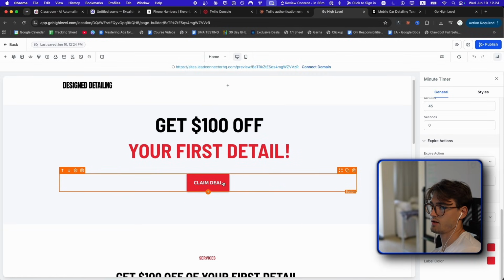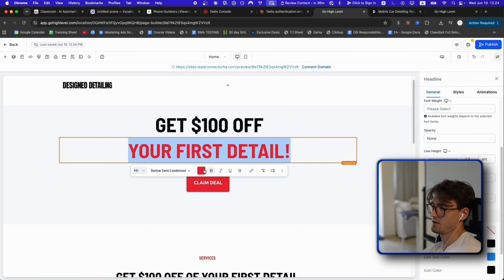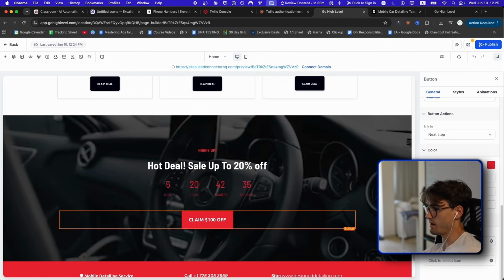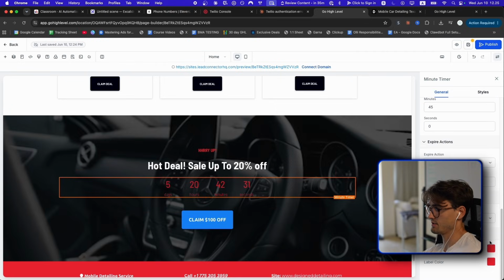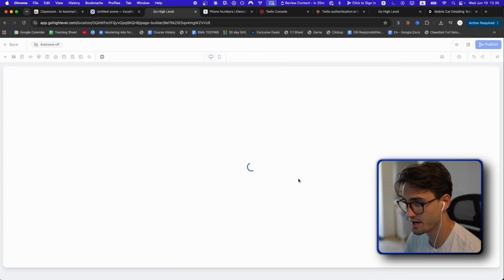Cool. Now I think we have to change it to blue though, because it seems like they have blue in all their logos. So let's do that right quick. Right, claim $100 off right there. And then make the text, let's make that blue as well. There we go. Now the website is done.